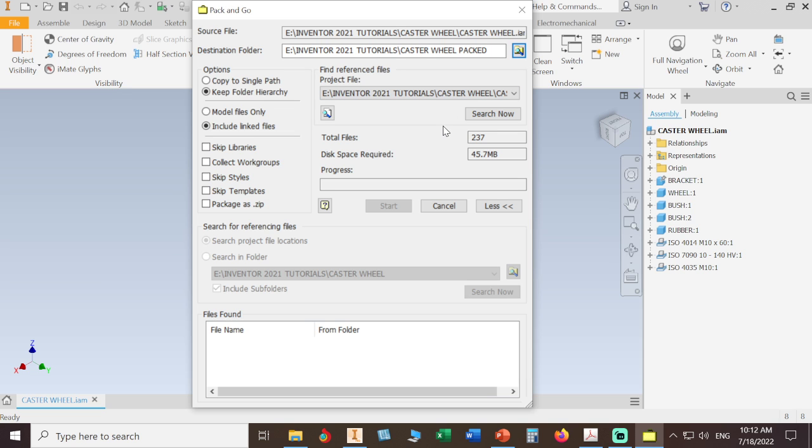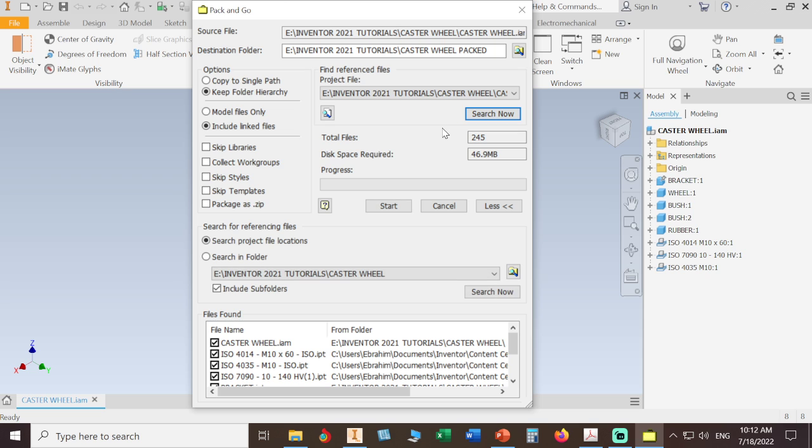Now we have to search. When we search here, the first search gave me total files 245. Okay, 46 MB disk space required. Let us see what we have here. Then we have IM, we have standard parts, all of them, and custom parts. In the assembly, standard parts and custom parts only. What about our drawing and presentation?